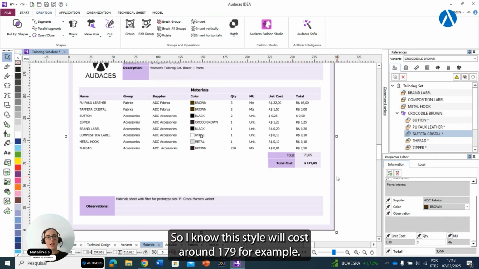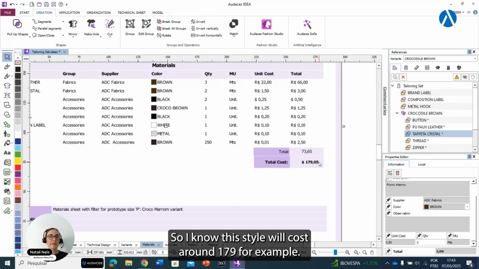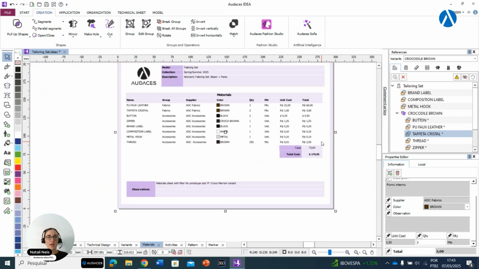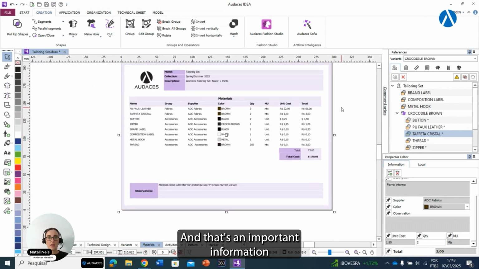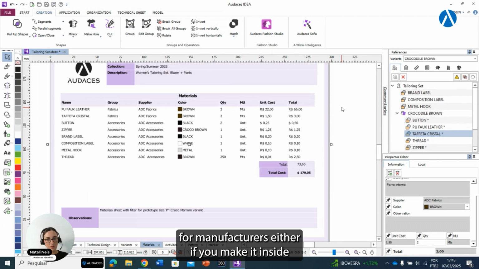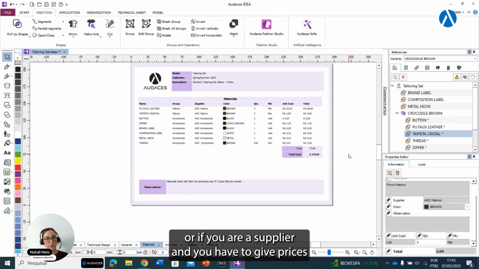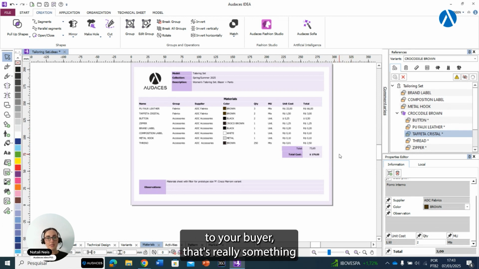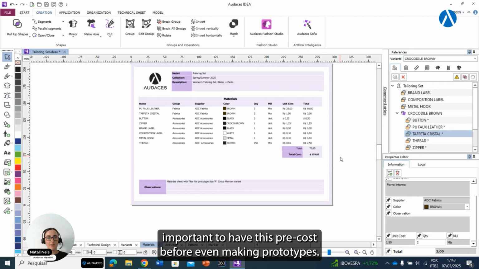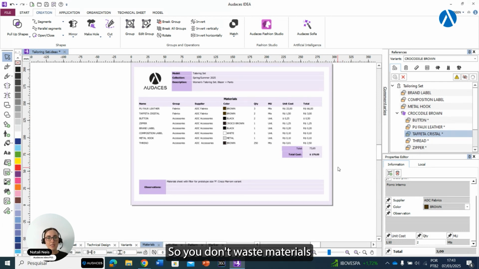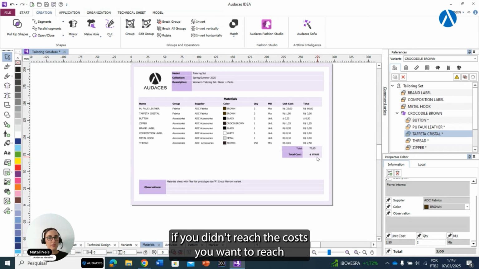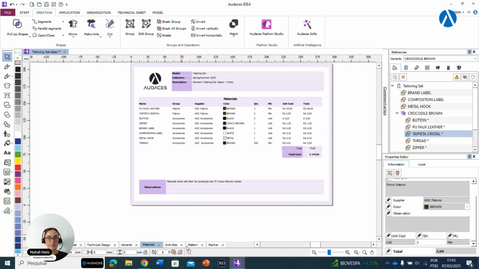So I know this style will cost around 179 for example, and that's important information for manufacturers, either if you make it inside your company or if you are a supplier and you have to give prices to your buyer. That's really important to have this pre-cost before even making prototypes, so you don't waste materials if you didn't reach the costs you want to reach before making it.